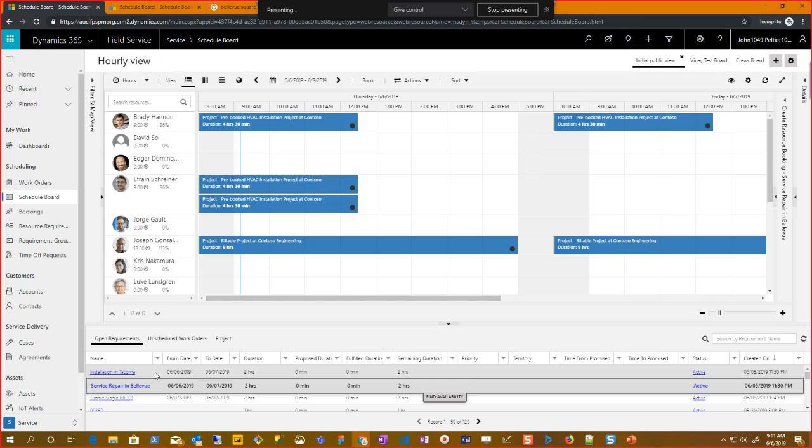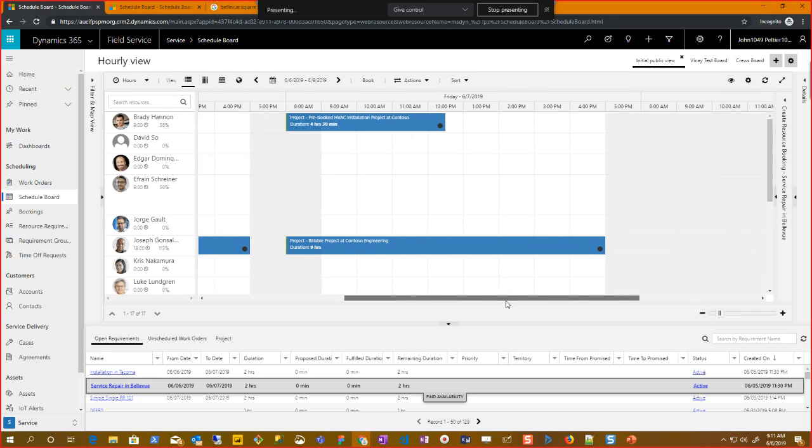Before this feature, when we dragged and dropped a requirement onto the schedule board, it scheduled the requirement against a specific resource, but it never used to show a travel time, though the requirement is an on-site requirement. But with travel time updates enabled on your organization, you can drag and drop your requirement. Let's say the service repair appointment that you need to make in Bellevue. I'm going to do it against Edgar.